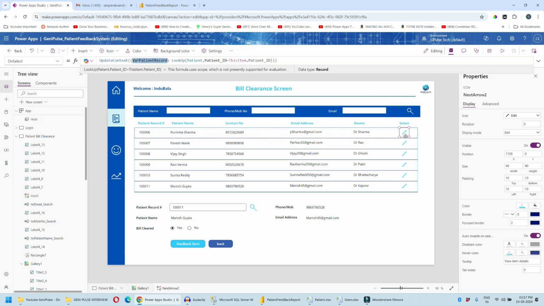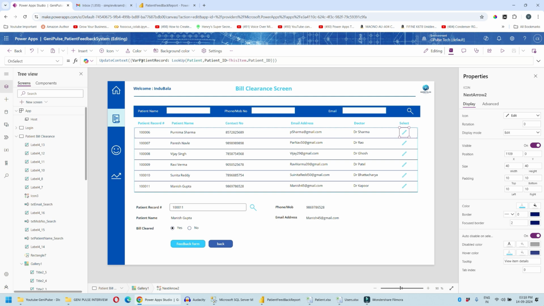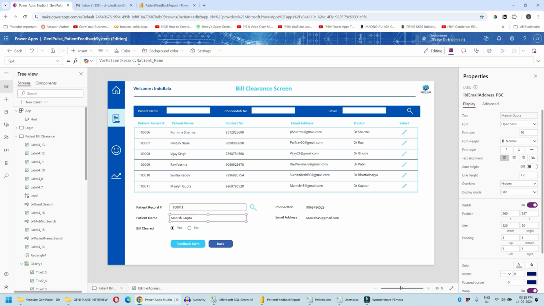Okay, so when the user clicks on this edit icon, the default value will be set. For example, if I click on this patient record, its default you can see is where patient record dot patient ID, and this where patient record variable is populated with this lookup function which is the current row. And similarly, if you see the patient name, that is also populated with where patient record dot patient name. And similarly for mobile number, you have the patient phone, and then you have the email address, and then we have this bill cleared, yes or no.